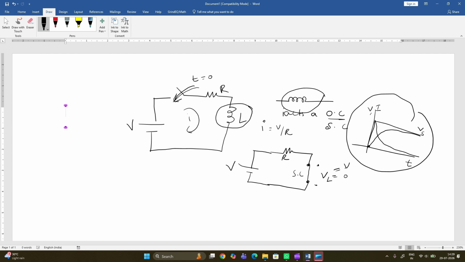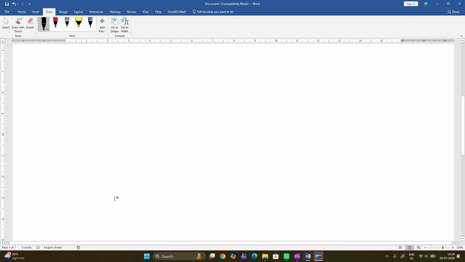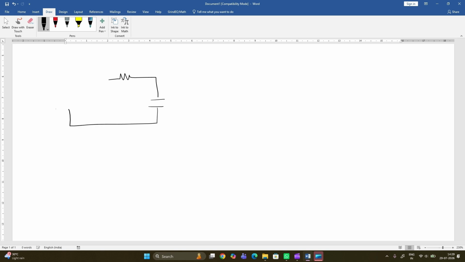Similarly, let us consider an RC circuit. First you need to know the behavior of an RC circuit, or C element, with respect to changes in voltage or current. Let us assume the switch is closed at t equal to 0.